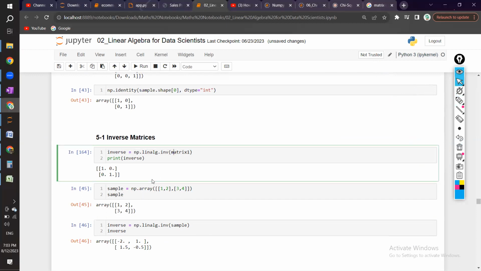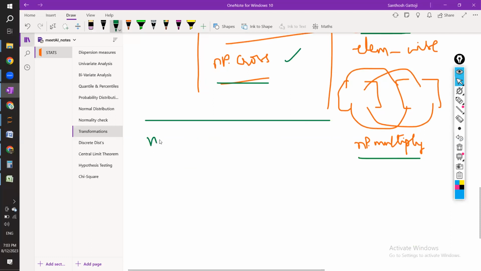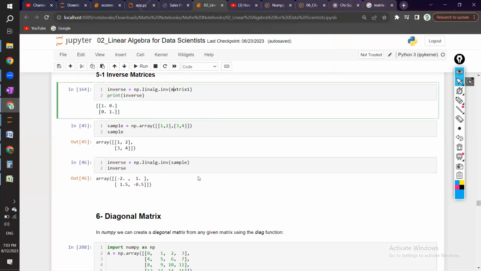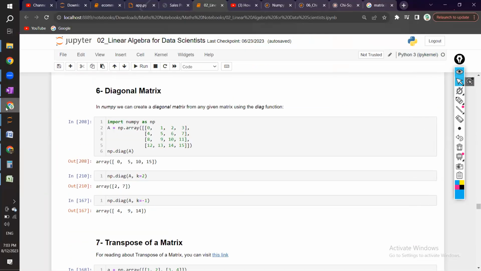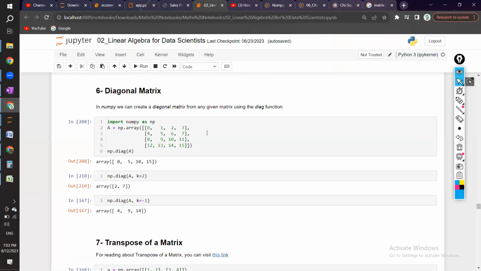Okay. So what all have we seen, guys? We have seen different types of multiplications. We have seen np.ones. Okay, just to recap, we have seen np.zeros. And we have seen transpose. We have seen inverse. This should be actually more than enough, but fine. Then we have seen identity. And what we have, diagonal matrix.